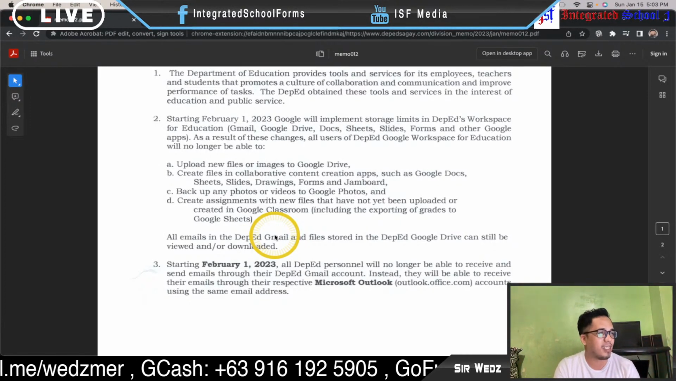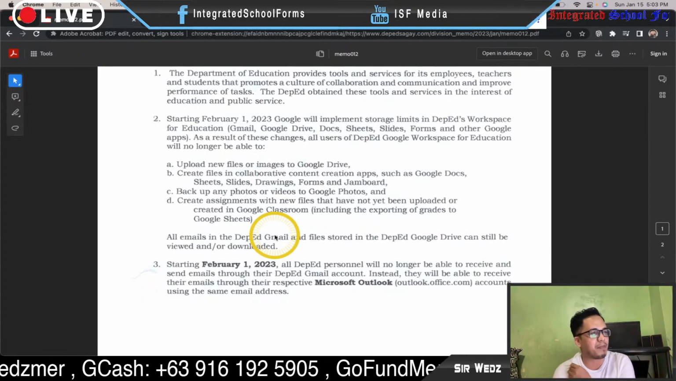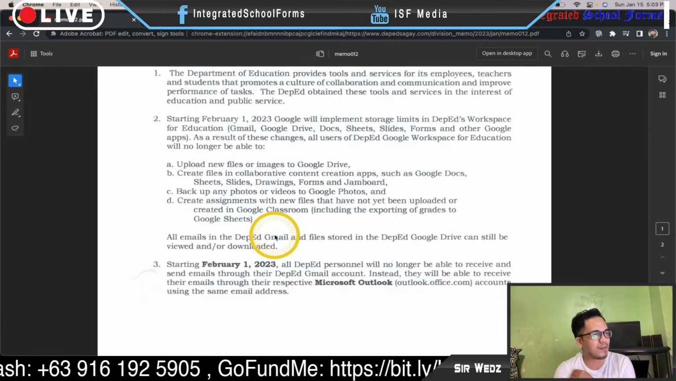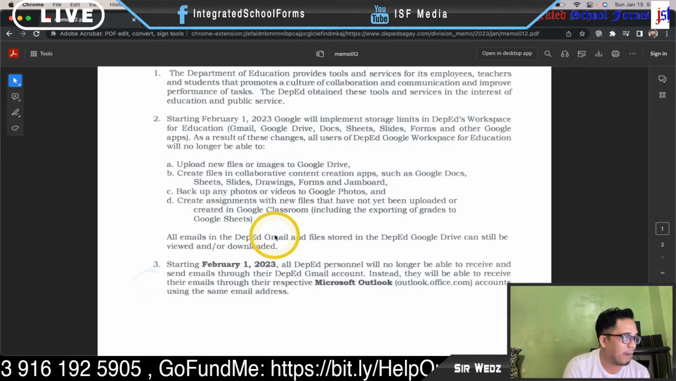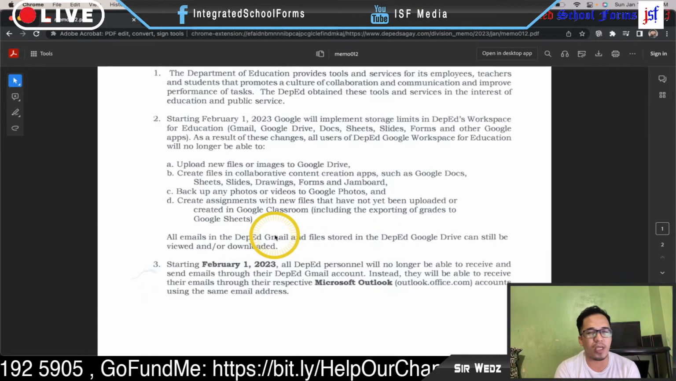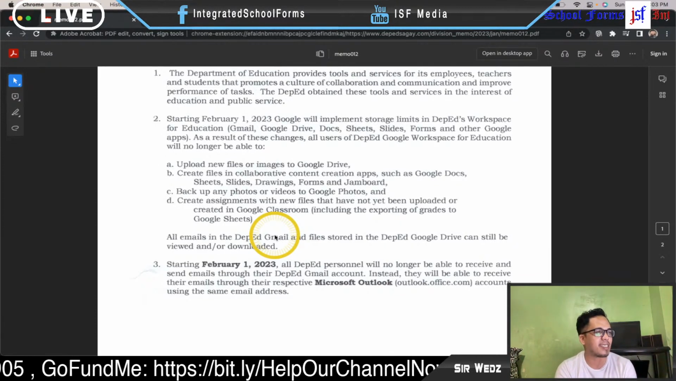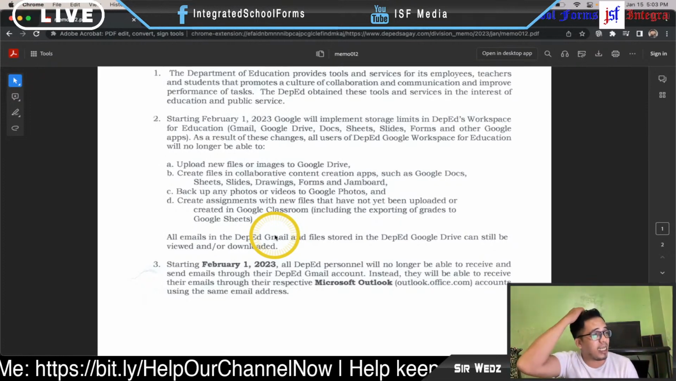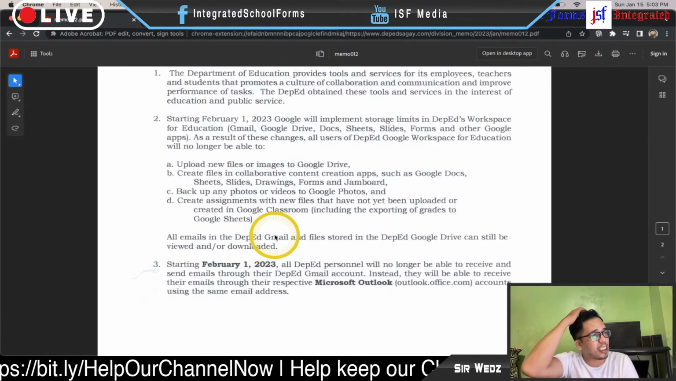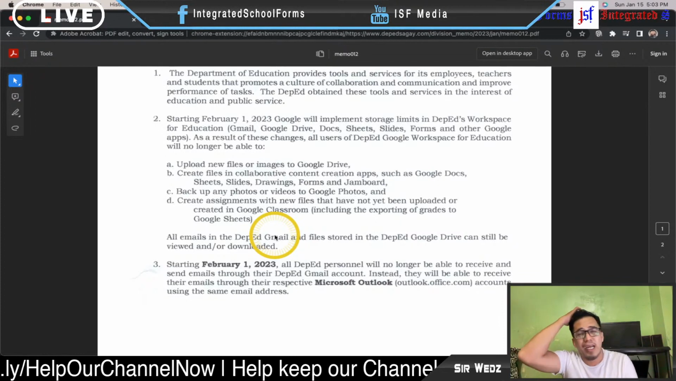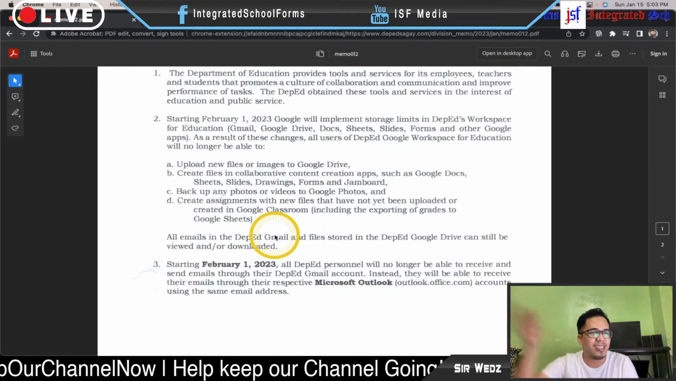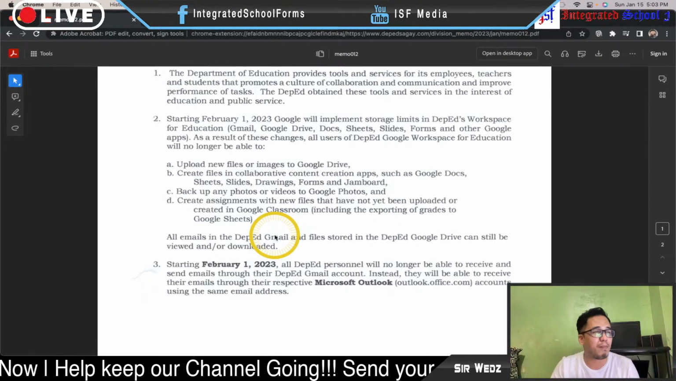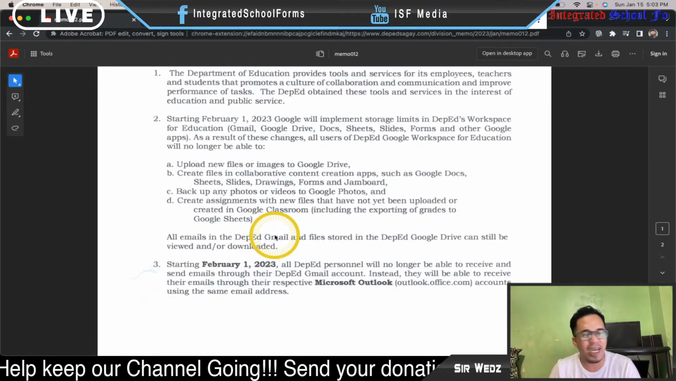Create files in collaborative content creation apps such as Google Docs, Sheets, Slides, Drawings, Forms, and Jamboard. Backup any photos or videos to Google Photos and create assignments with new files that have not yet been uploaded or created in Google Classroom, including the exporting of grades to Google Sheets. Pati pag-export nito to Google Sheets. Yung gumagamit ng Google Classroom mapunta sa Google Sheets, mawawala na.